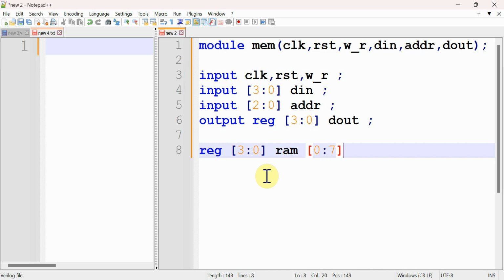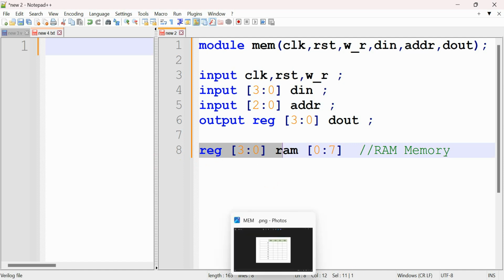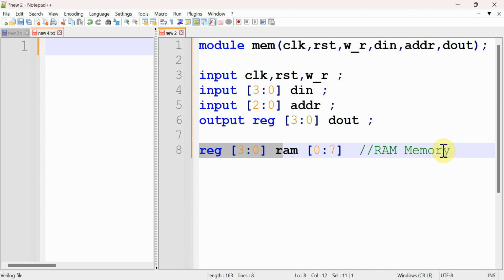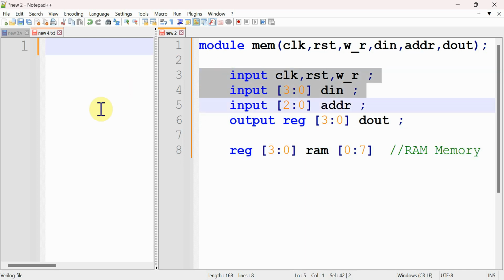So from 0 down to 7, a total of 8 locations are there. This is my RAM memory where all the data will be stored. But this RAM memory is neither input nor output, because my main inputs are D in and address, and my main output is D out. These boxes are the locations where all the data will actually be stored, and what data is stored will depend upon what you give in the test bench. So hopefully you understood till here.